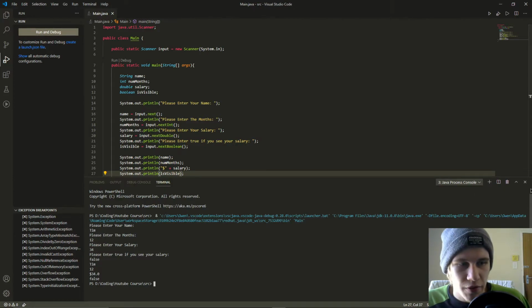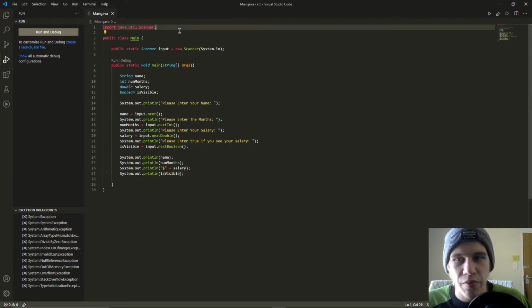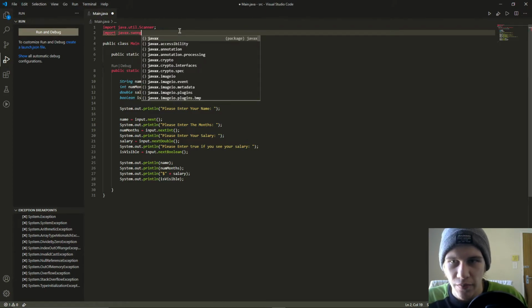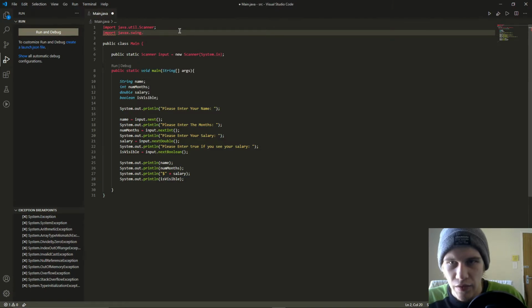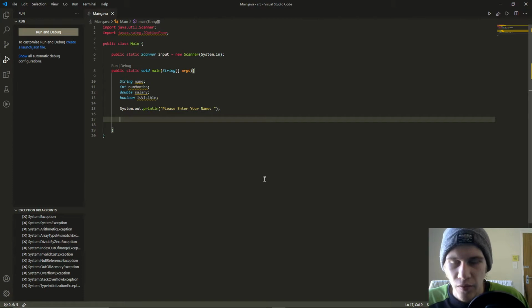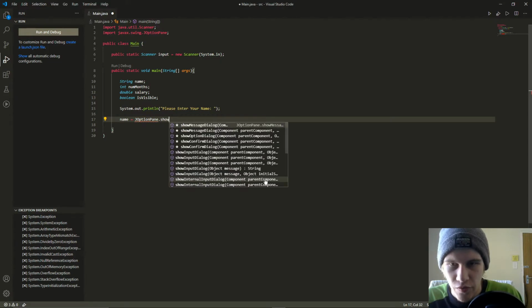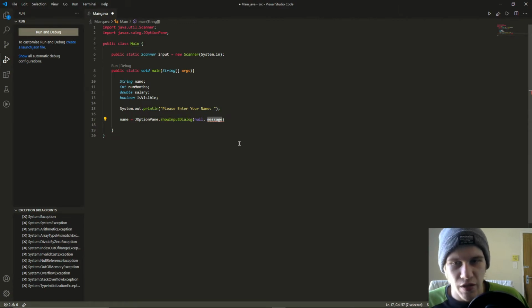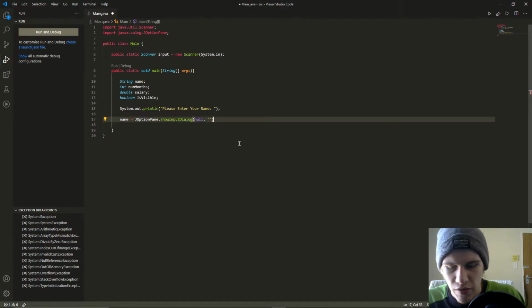Okay, so the next input that I'm going to show you guys is going to be the JOptionPane. So you're going to do import javax.swing.JOptionPane. So now I'm going to remove all of these. And now we're going to do name equals JOptionPane.showInputDialog. Since you're not using any interfaces, we can type that as null, and then we can say please enter your name.